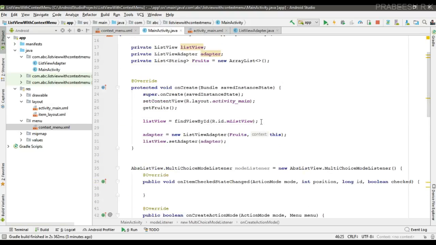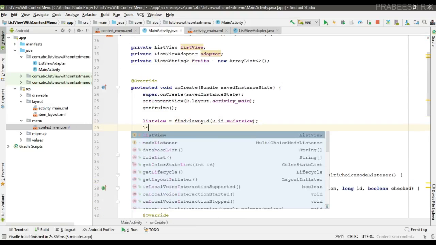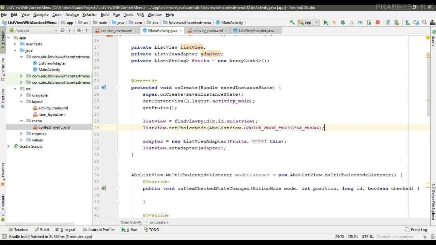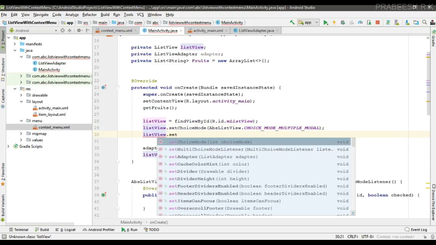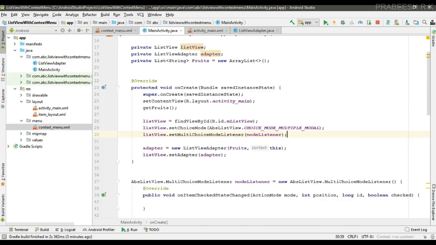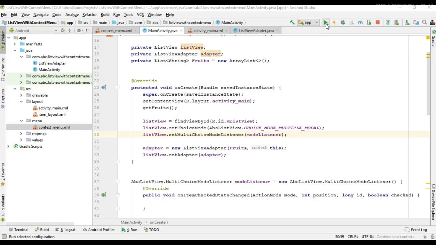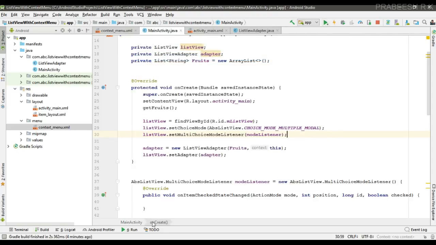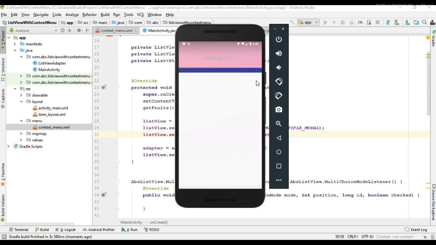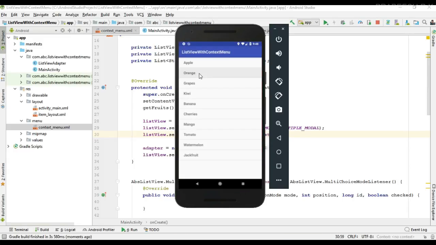Now specify some parameters for the ListView. ListView.setChoiceMode to CHOICE_MODE_MULTIPLE_MODAL. Now set the multi-choice mode listener as the mode listener. Now we can test the project. So I run the project. When I make a long click, the contextual action bar appears.